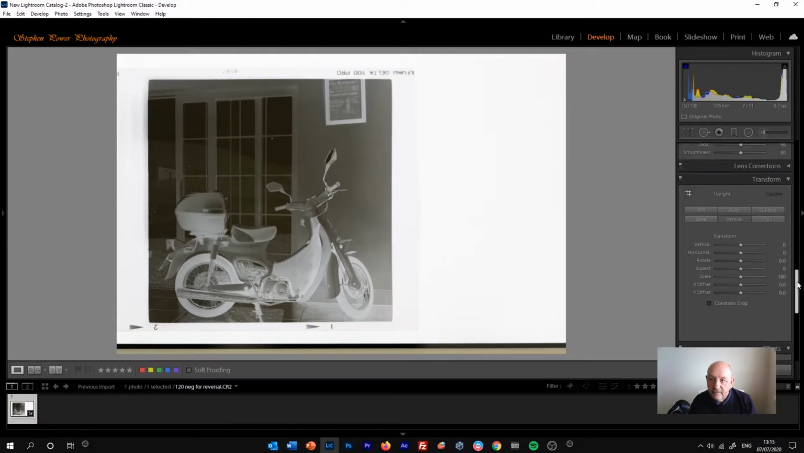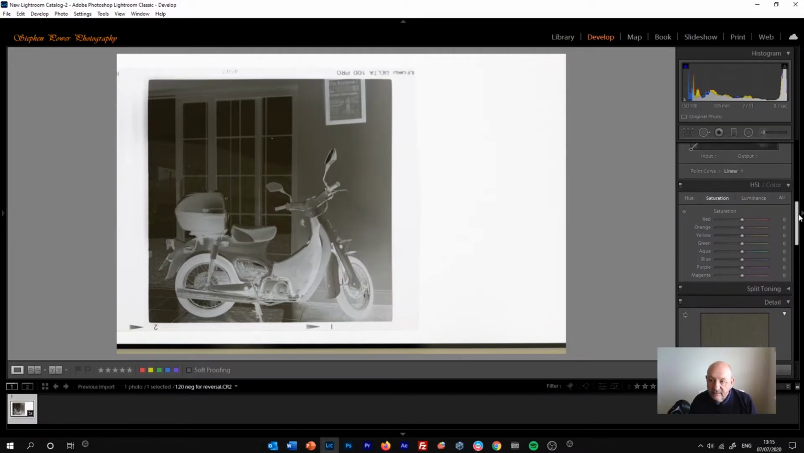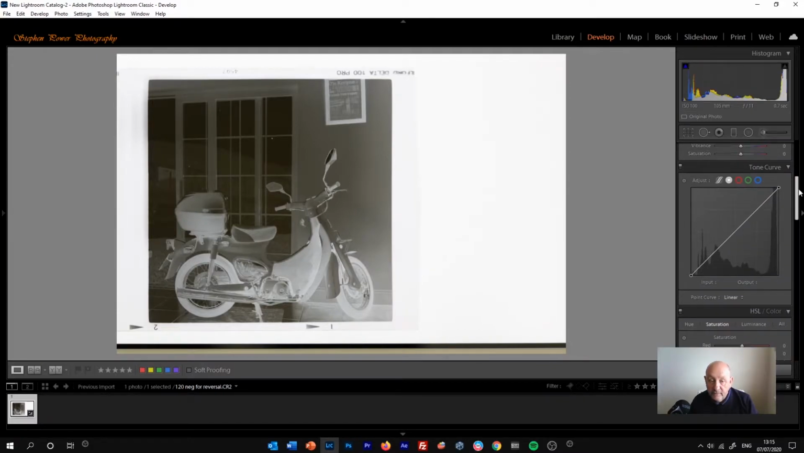Then the next thing I want to do is turn this negative into a fairly basic positive, and I'll use the tone curve and the point curve within the tone curve for this technique. Now you can see I'm using at time of recording the most up-to-date version of the tone curve in Lightroom. But if you're not, then all you simply need to do is find the point curve, and then you'll get this straight line in the graph from the bottom left to the top right corner.